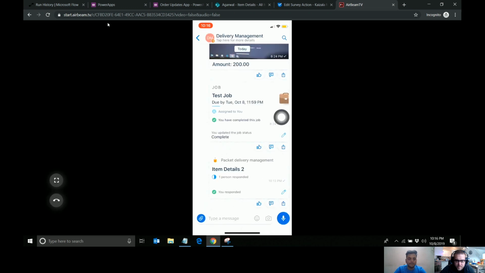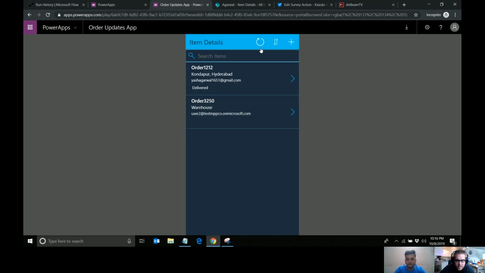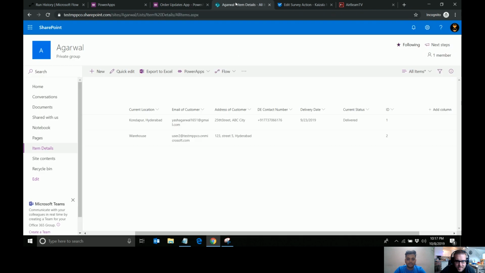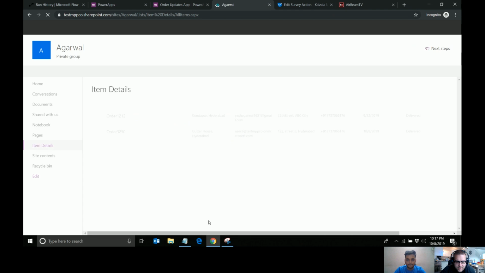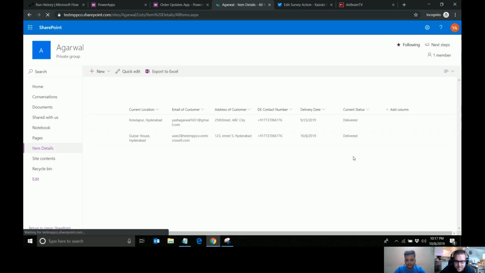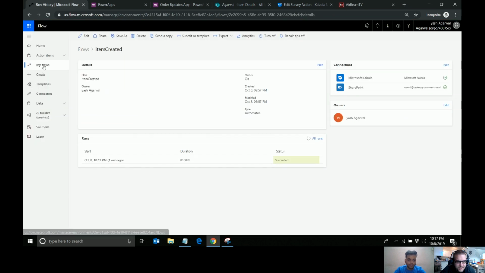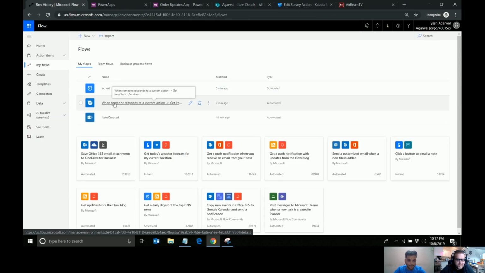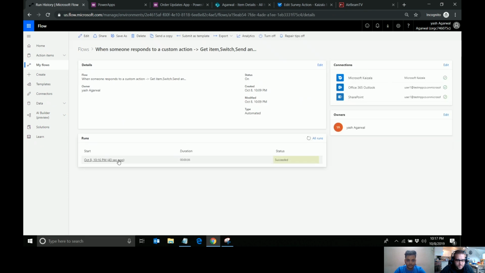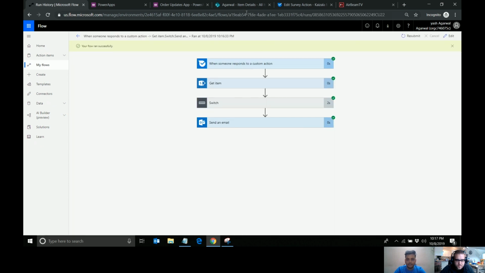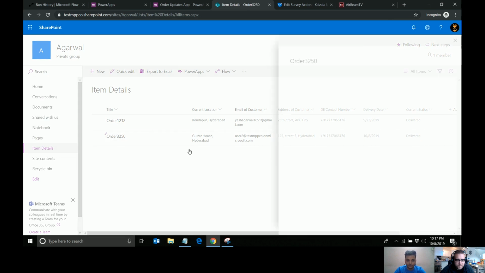Gotcha. Yeah. Now we'll come back here to our Power App and we'll do a refresh. As you can see, the location has been updated and the package delivered. Nice. Same thing over here. Let's refresh this. That is awesome. Now we'll go to our flow, which is succeeded. And here is the attachment also, the picture.